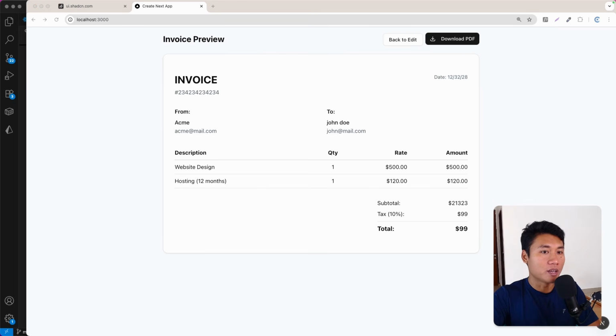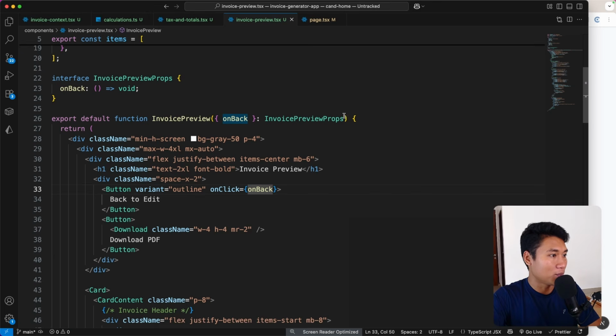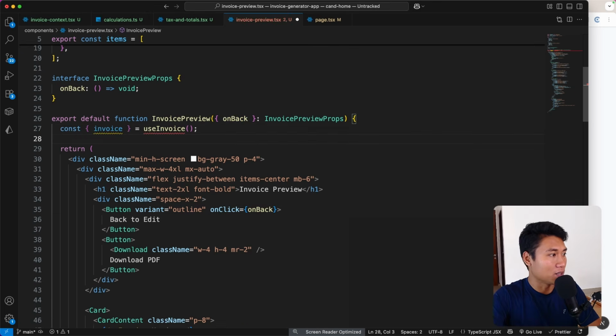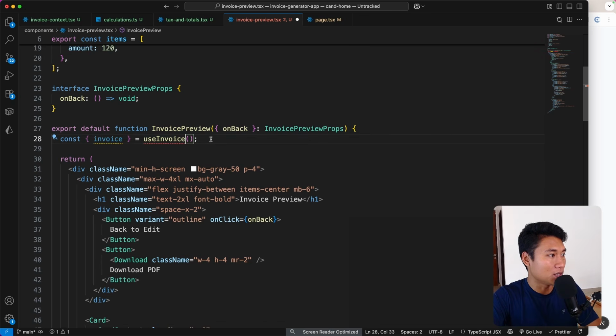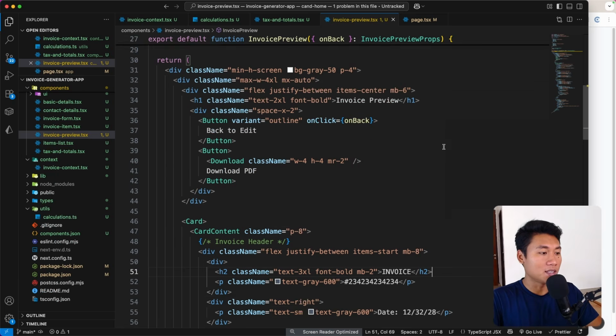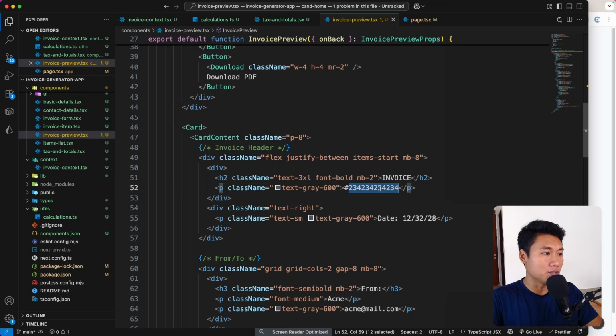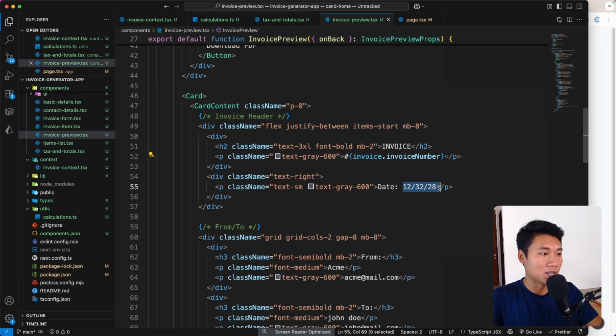So now we need to get all the invoice data from the useInvoice that comes from the context, right? So let's grab that in here. Here we go. Let's import the useInvoice like this. So next we need to update the invoice number into the invoice.invoiceNumber. It comes from the context, right? And also we need to update the date basically.